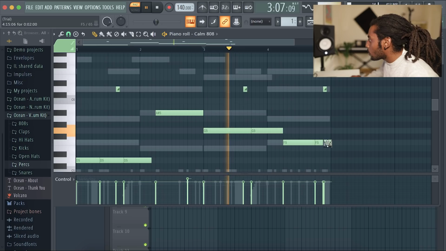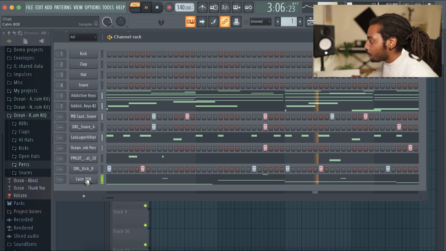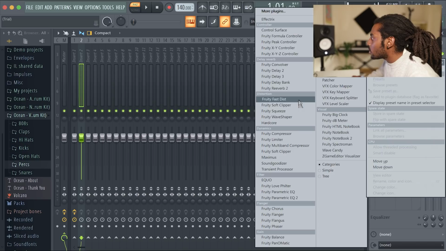Sounds good. This ain't too bad. Let me just send this to the mixer. And just like how I do in Logic all the time, I'm gonna add in some, what do we call it? Some distortion.